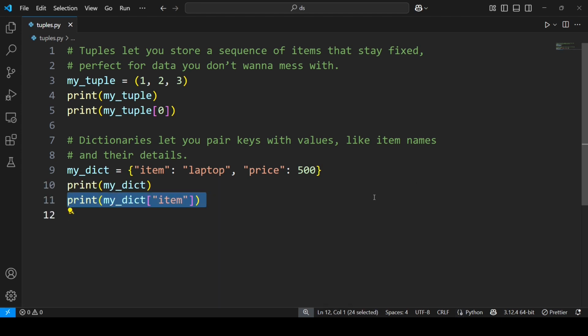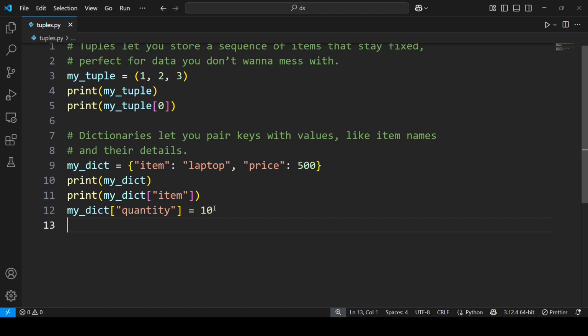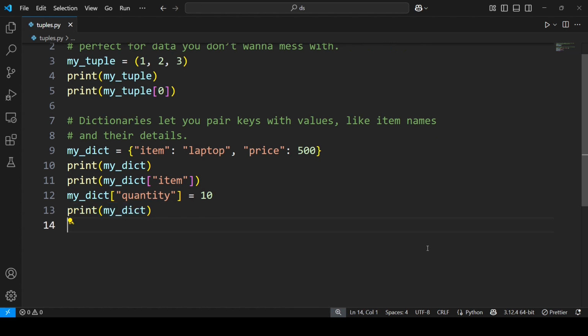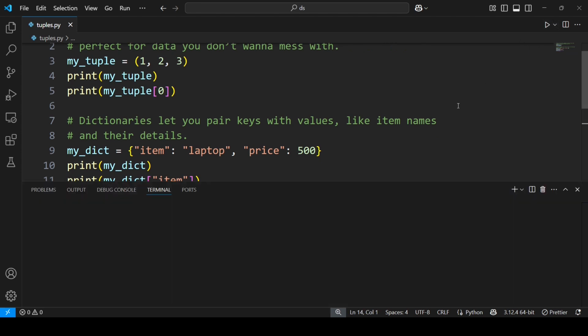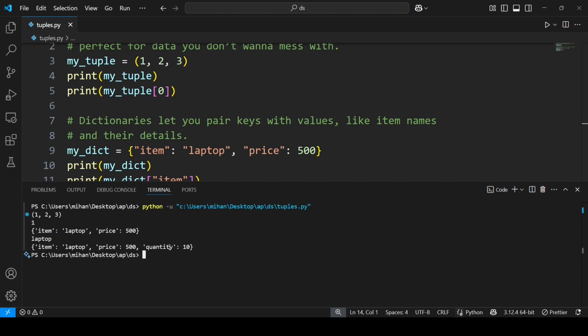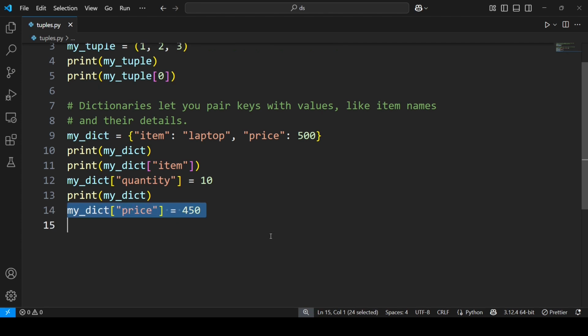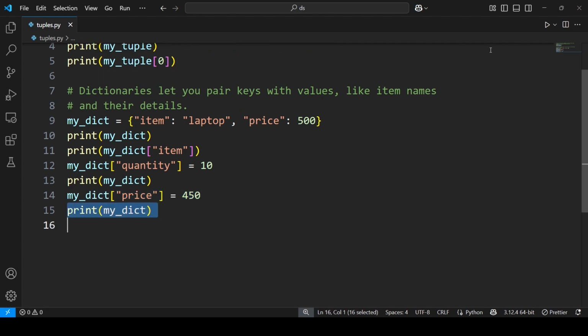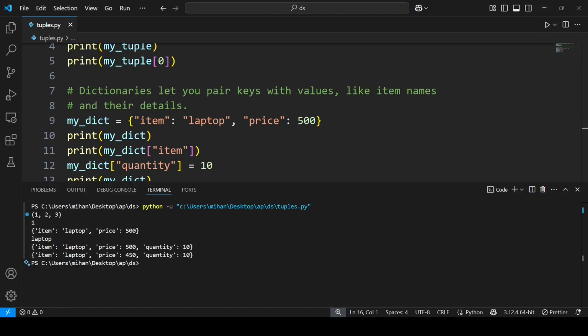Access a value with print(my_dict["item"]). Gets laptop. You can add a new pair like my_dict["quantity"] equals 10. Print my_dict. Now it's item laptop, price 500, quantity 10. Change a value with my_dict["price"] equals 450. Print my_dict, updates to 450.